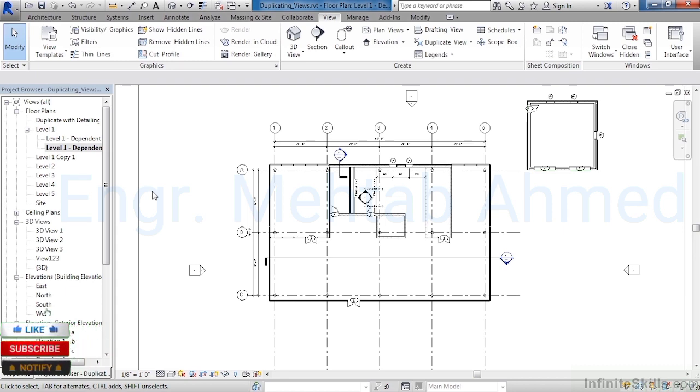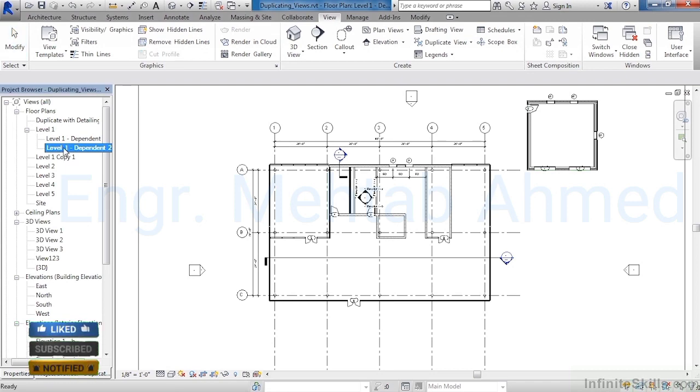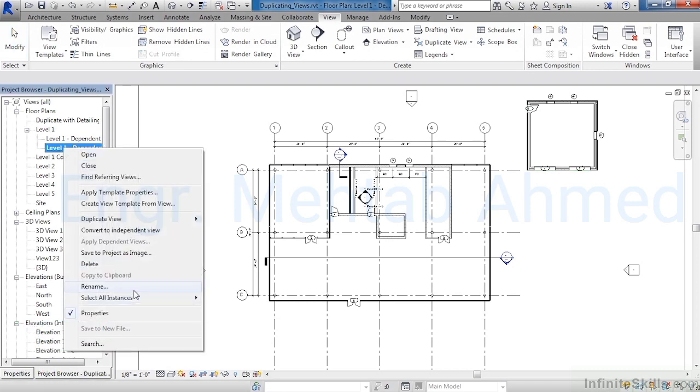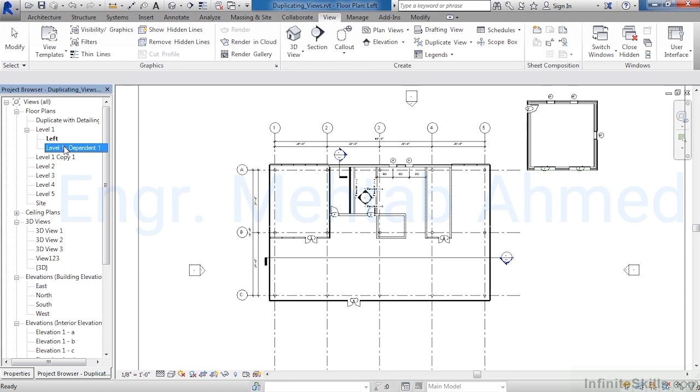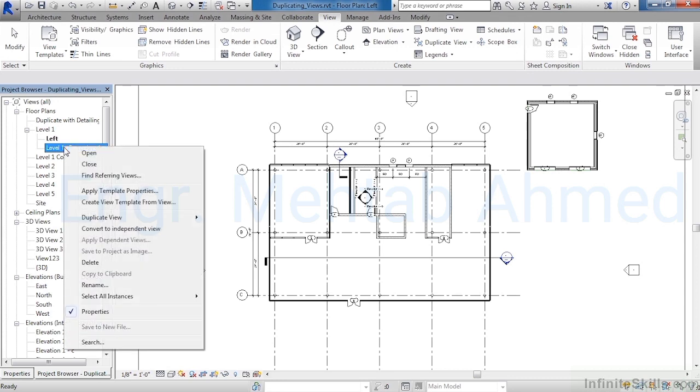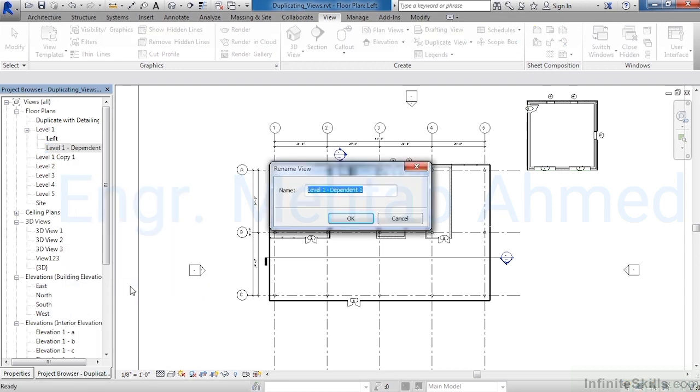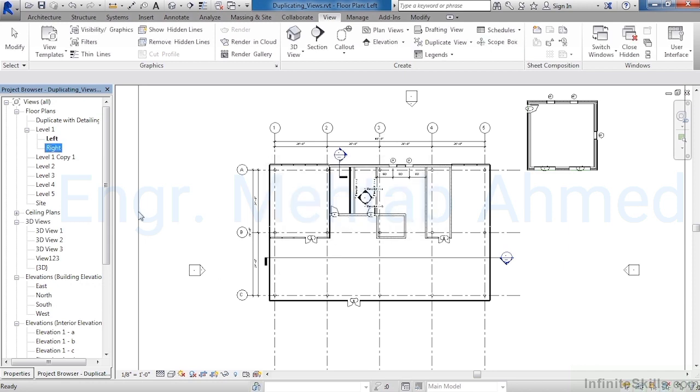An example of this would be if we right-click on either one of these dependent views, go down to rename, then call this left, click on OK, rename the other one by right-clicking on its title, going to rename, typing in right. We now have a left-hand view and a right-hand view.